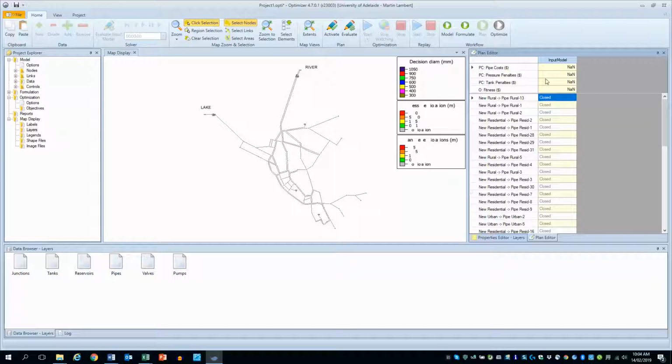What we have here is different columns, and those columns, here we can have more in the future, are going to represent different solutions. Here we have an input model, which is the input base model that we used. In the top part, we're going to see the values or the corresponding information about the planning criteria. So we have pipe cost, pressure penalties, tank penalties, and our overall fitness. Right now we don't have anything because we haven't evaluated that yet, but we will do it in a second.